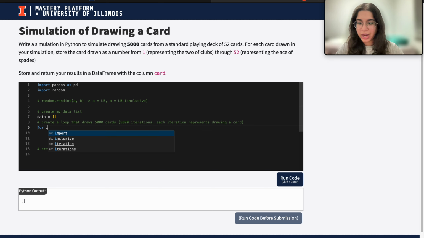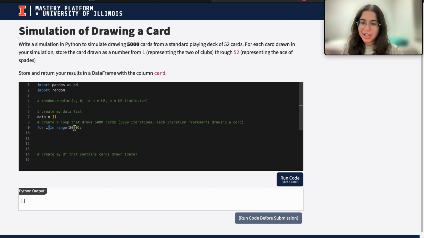So it's for i in range(5000), because I want to draw 5,000 cards. And you may be thinking, well, I thought the loop started at 0. Well, the loop is going to go from 0 to 4,999, so that's going to be 5,000 iterations. That's how that logic works. And i is basically my iterator. It represents which iteration I'm on, so that's how we're going to keep track of how many cards we've drawn.